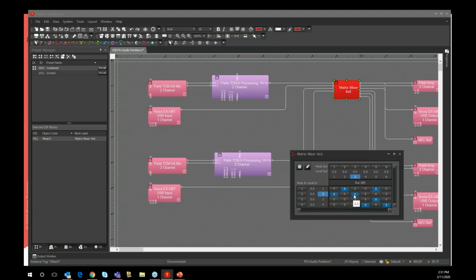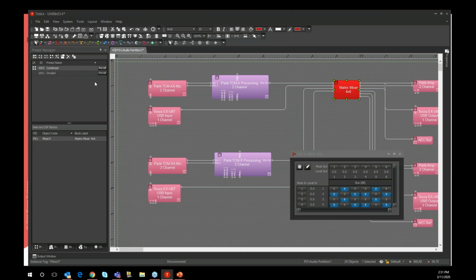The EXUBT for room 1 is now going to go to the speakers in both rooms, and the microphone for room 2 is going to go to both EXUBTs, and then basically both EXUBTs go to the references and the speakers. And then once that's done, I go over to this little icon up here in the preset manager, the down arrow, which is to save that preset, and now I can toggle between my combined and divided presets, and it will combine and divide those rooms.